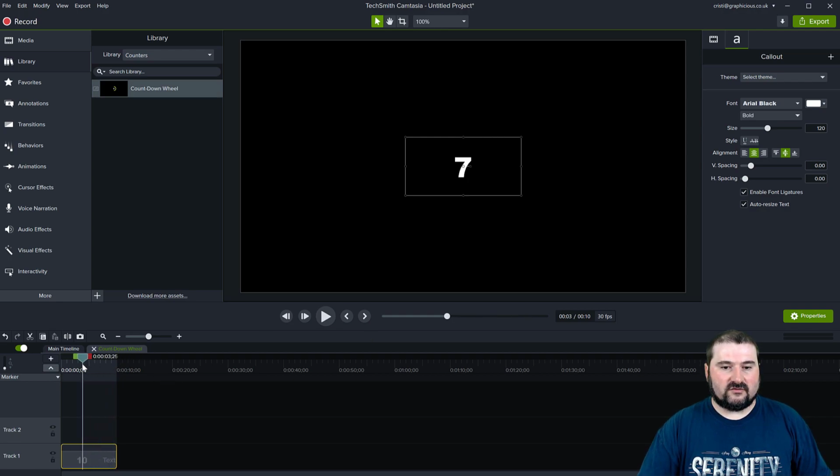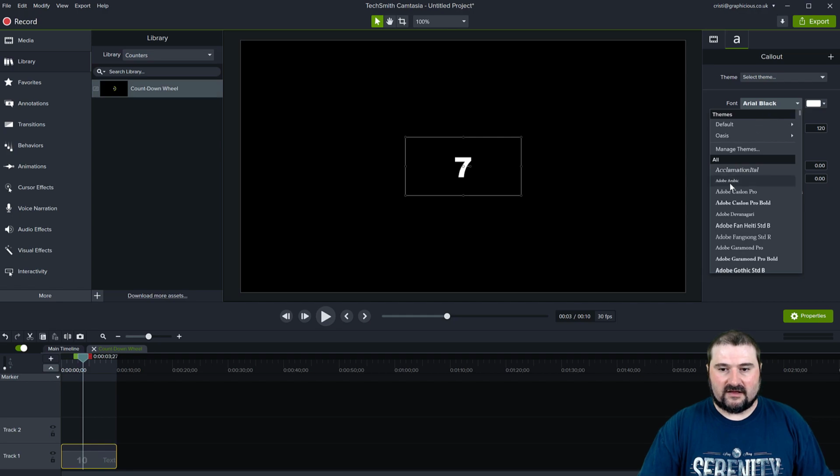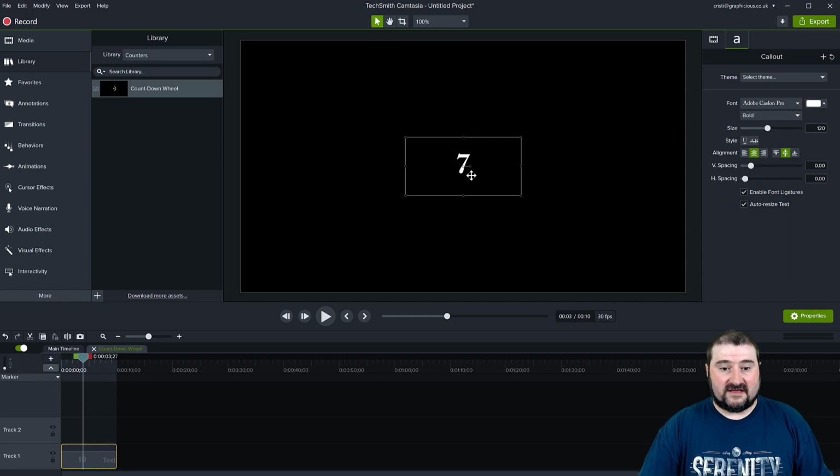If I move it back, you notice the number is changing. And this is the key to the whole thing. This field, this text, this is a simple annotation. If I want to change the font here, I can switch the font to something else. I'm going to use a different font. That changes the font. It doesn't change the functionality.